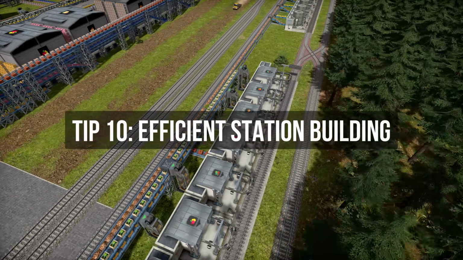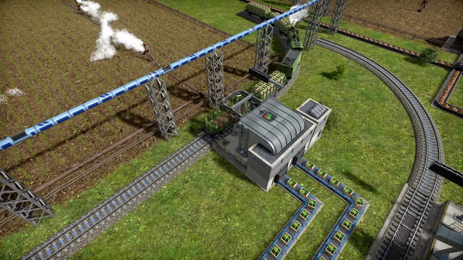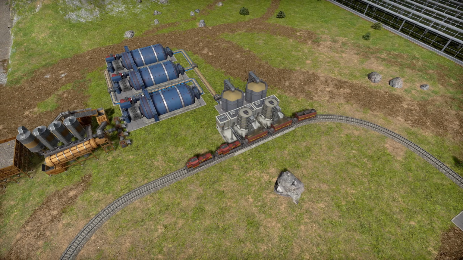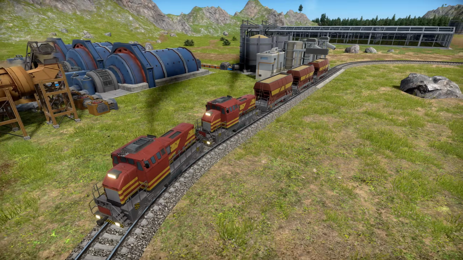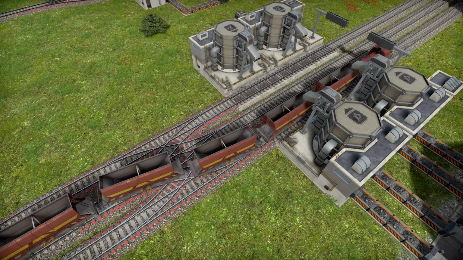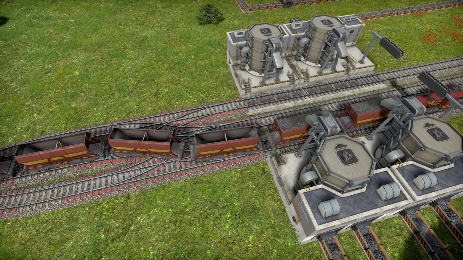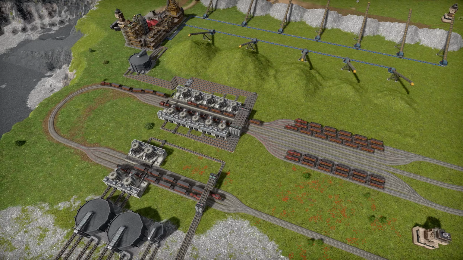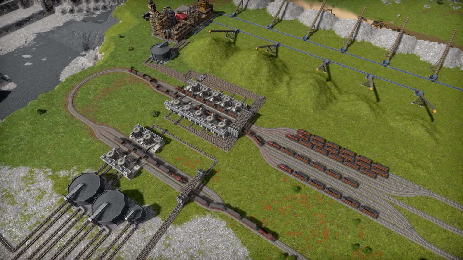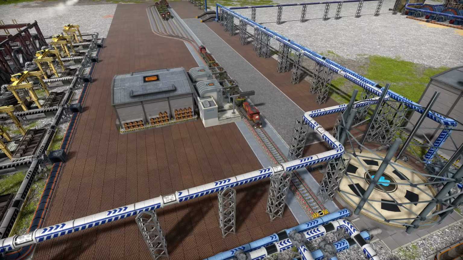Efficient station building. Stations come in two main forms, row and terminus, each with their own use cases. Row stations, short for roll on, roll off, allow trains to enter from one end and exit from another without reversing, making them ideal for high throughput routes. For multi-lane stations, avoid placing X crossings directly in front of the station, as these can block multiple tracks when a train passes through. Instead, use clean through lines with buffer tracks before the station to prevent trains from backing up while waiting. Terminus stations are simpler to build and work well in tighter spaces or on low traffic routes.